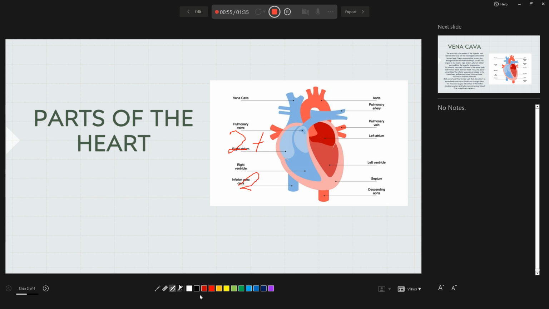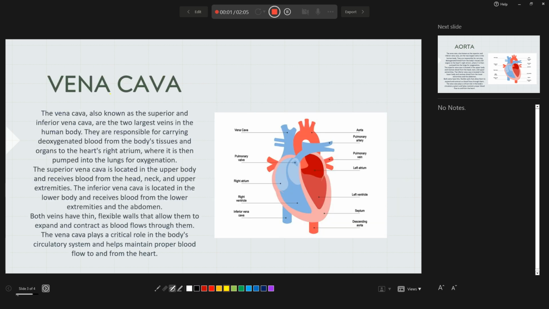And this is the selector you can use to highlight something here. Maybe if you are talking about the aorta or the left ventricle, or if you want to write something about it or point to it, you just click on the pen, select the color you want, and then you can write anything you want. Okay, so it's very easy. When you are done, you go to the next slide and talk about it.